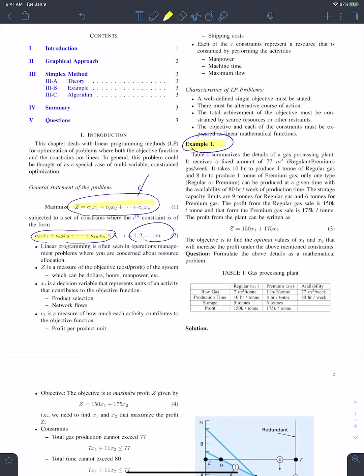Okay, so example 1, please read it. It explains a fictional problem where you have a gas processing plant. We have two types of gases. One is regular, the other one is premium. And then there is a capacity of how much gas you receive. You can only process 77 cubic meters in a week.